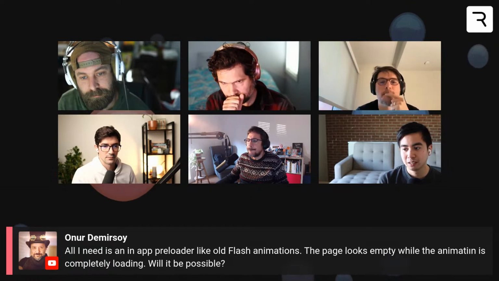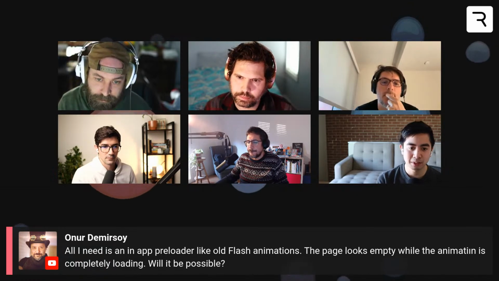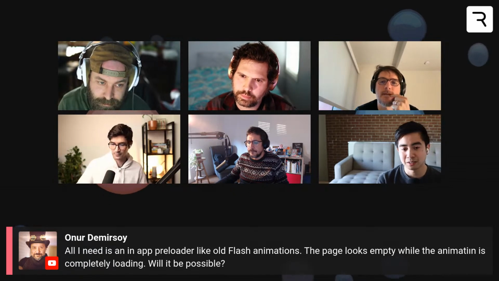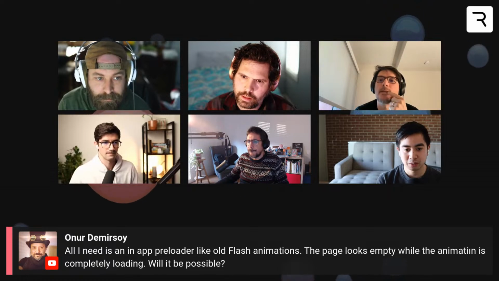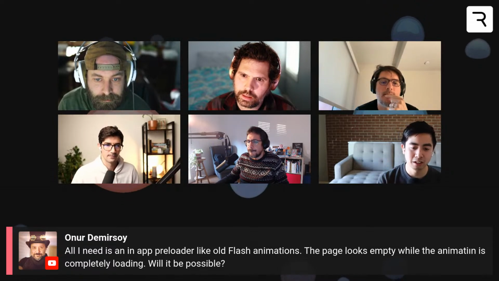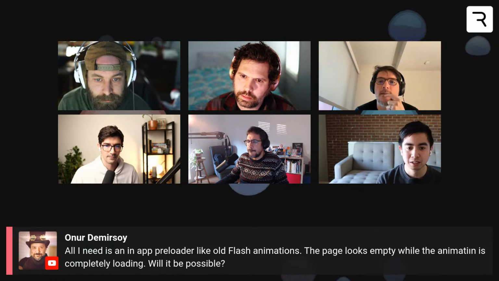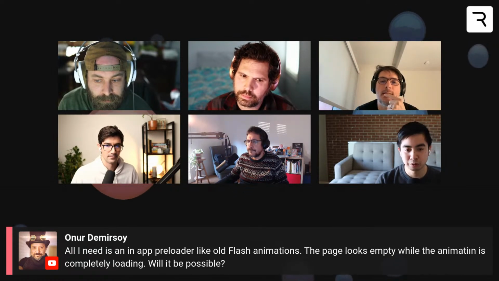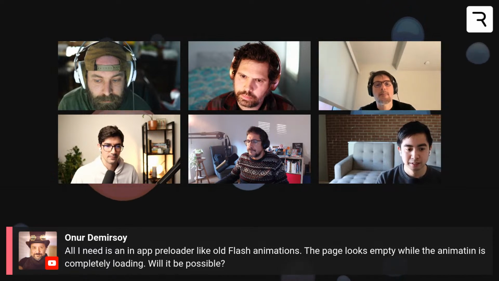But otherwise, you could totally display your own static image or something like that until the animation actually gets loaded in. And there's also a hook in the runtime called onload that you can take advantage of to coordinate how you want to display things.